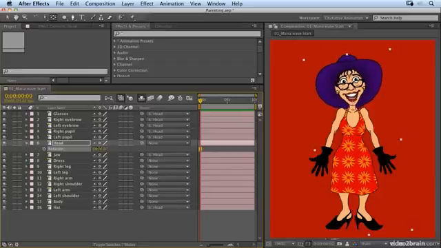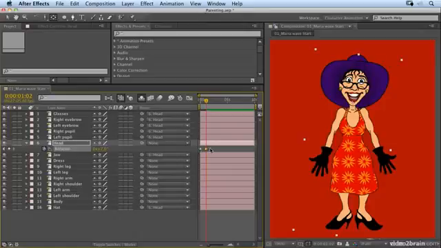So let's create a little bit of rotation. Let's just set a keyframe there. Let's move ahead a little bit and just change that to 7. And then what we'll do is just copy and paste those keyframes to create a loop.